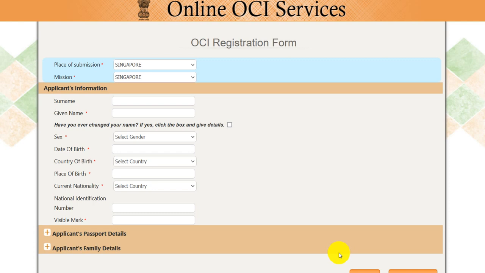So that is the brief understanding, and regarding who is eligible, you must know: the spouse of Indian origin, or OCI card holder, or foreign nationals who are married to Indian citizens or OCI card holders, or children and grandchildren of Indian citizens or OCI card holders. These are the basic information that you must know before applying. In Singapore, there is only one address that you can visit for the OCI card of India.